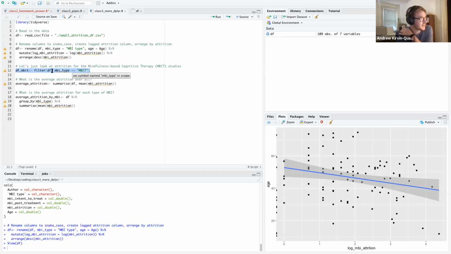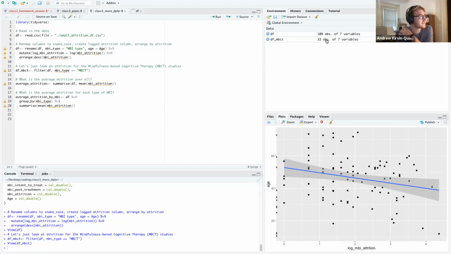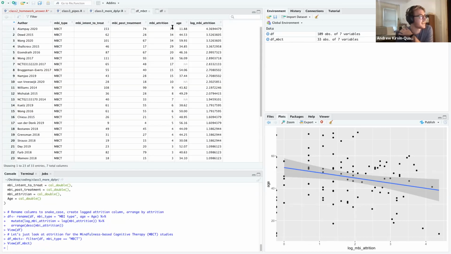And so I'm using filter here on my data frame to select the MBI type columns, the rows from that column where MBCT is the value. And you can see that I had to use the double equal sign here because that's how we show that something is equaling rather than assigning value to something. So get filtered, so it's just MBCT, and then look at those. And you can see that MBCT studies do definitely have pretty high attrition.